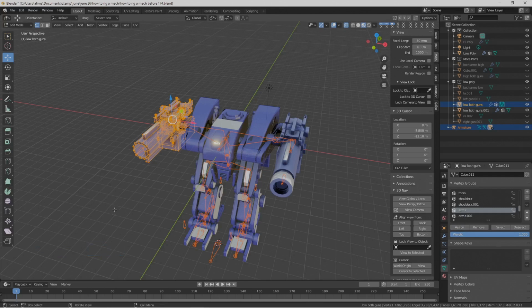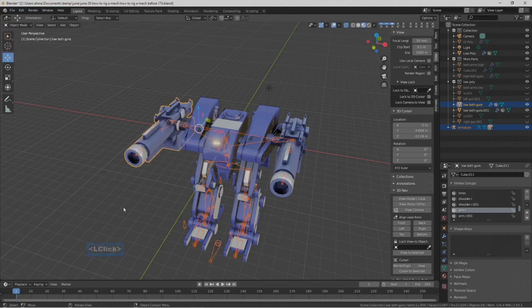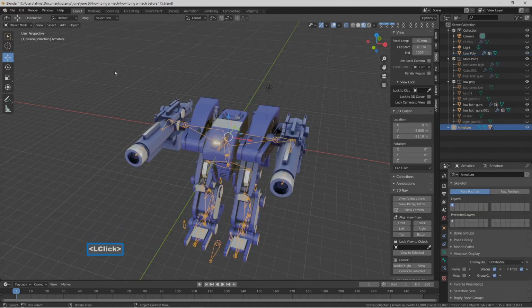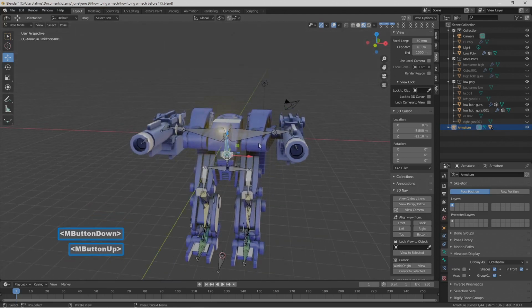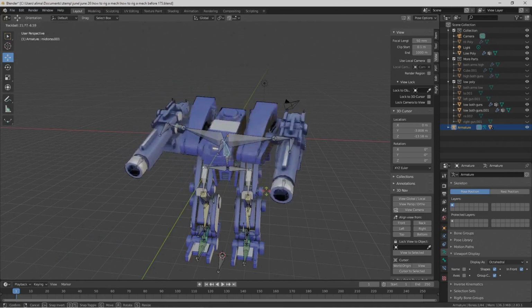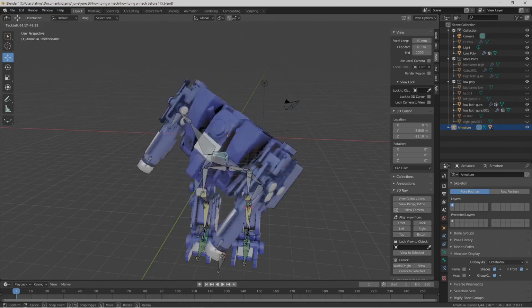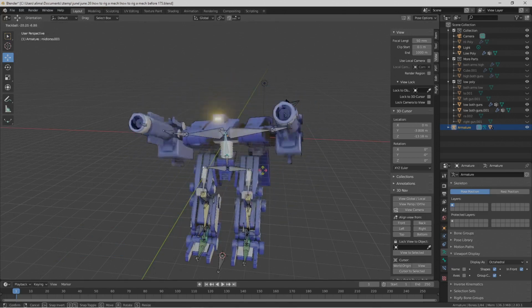So we're going to left click on nothingness to deselect, go to the upper left, then go back to object mode. Then I'm going to left click to deselect. And now we'll test it out. So we'll select our armature. We'll go to the upper left, go to pose mode. We'll select this torso bone.